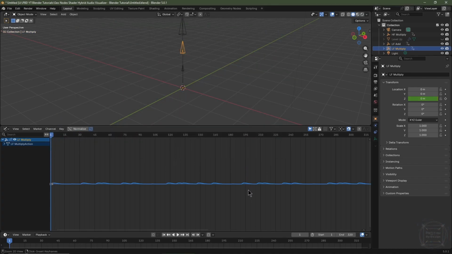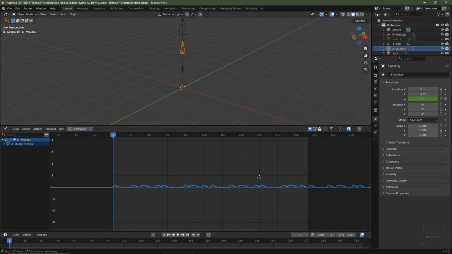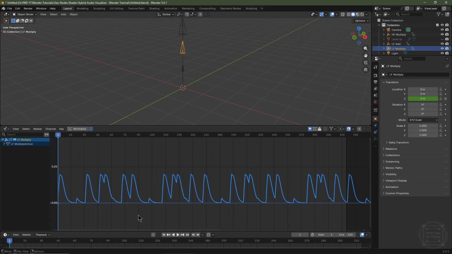I'm just going to hold down Control, middle mouse button, and shimmy this about. In the graph editor, you can see that each of these peaks is where a bass kick will trigger the graph. I'll then navigate to my outliner and I'll select the LF add empty object.